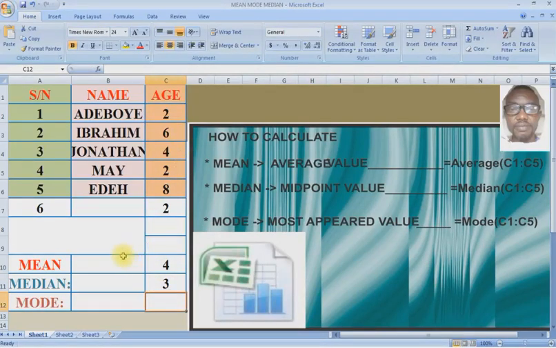So as you can see, if you sum 4 and 2, the result is 6, and if you divide it by 2, the result will be 3. And that is how to get the median in Microsoft Excel.